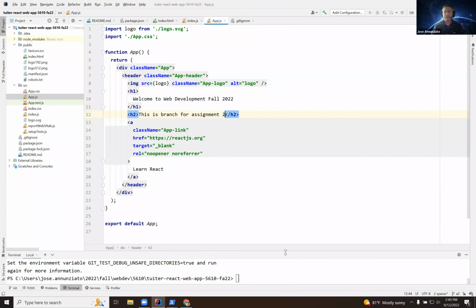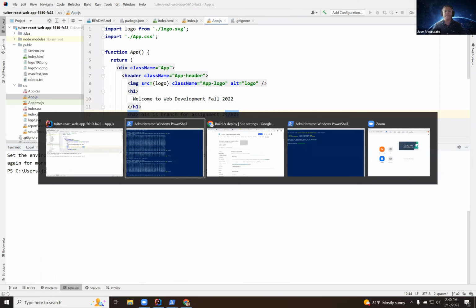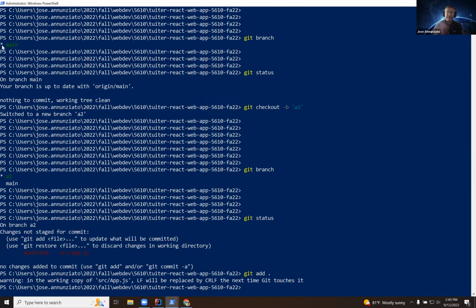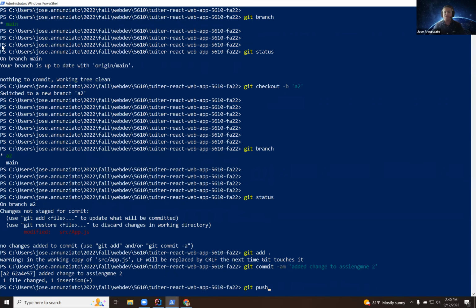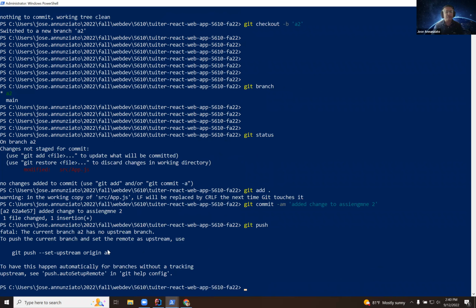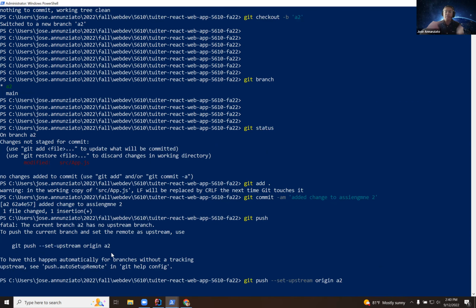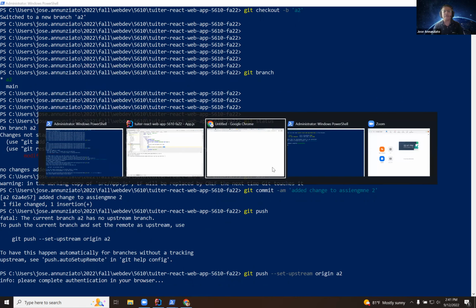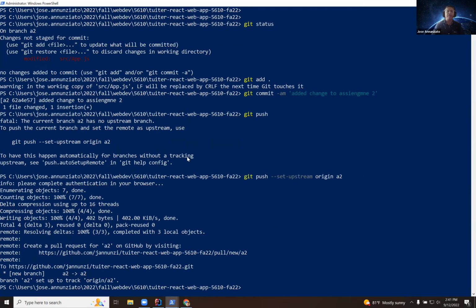Okay, I can commit that. I run git status, and I've modified that. I can say git add, so it's been added. I can say git commit, added change to assignment 2. All right, and I can say git push. It's going to say, you want to push to branch A2, and I say yep, I want to do that. I copy and paste that. It's asking me to sign in in the browser. I think I'm already signed in. I am. Okay, there we go.